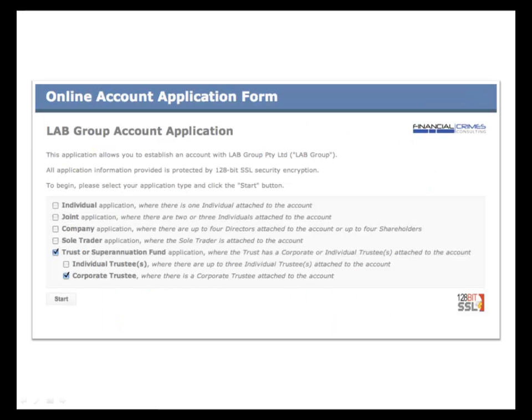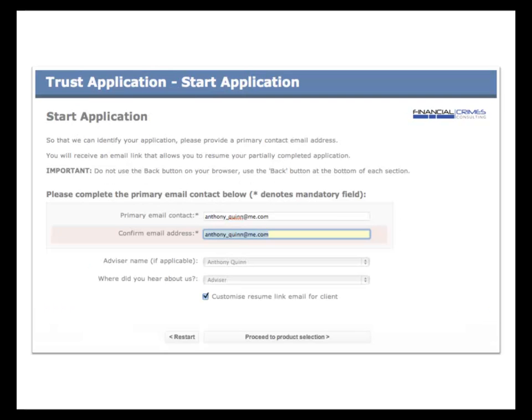In this screen, simply tick the customer type relevant to the individual or entity that is applying for an account and click Start. To start the application, you will need to enter a primary contact email address for the client. In this case, since an advisor is initiating an application on behalf of a client, the advisor name has been automatically selected. An in-progress application record is created after this point.